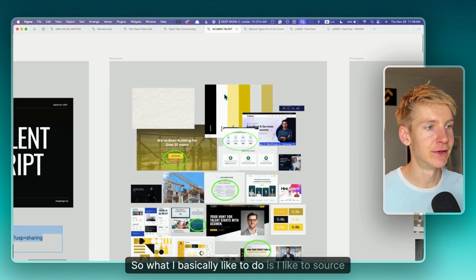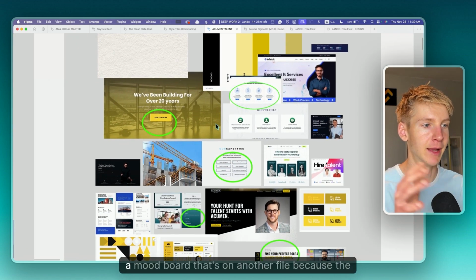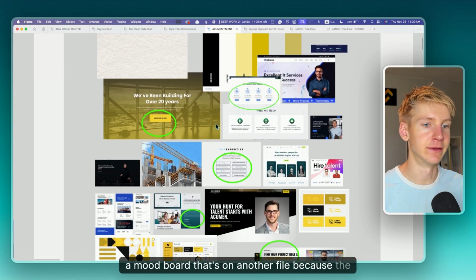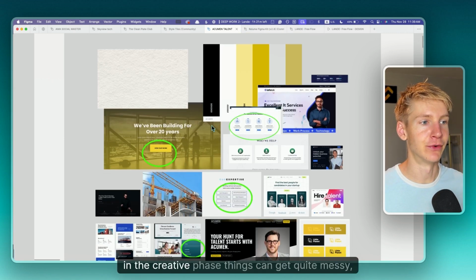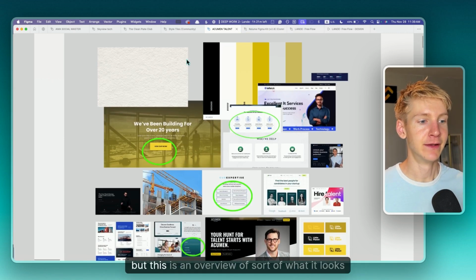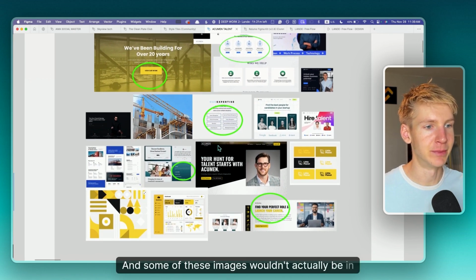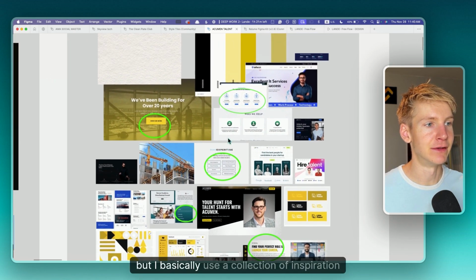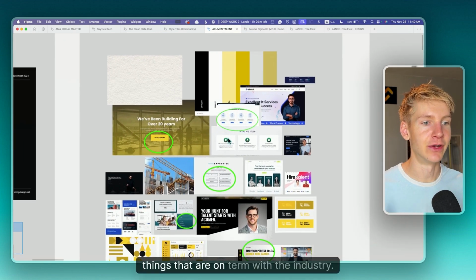So what I basically like to do is source different places, and this is just a screen grab of a mood board that's on another file, because the other file is quite messy. As you designers know, in the creative phase, things can get quite messy, but this is an overview of what it looks like, and some of these images wouldn't actually be in this phase. But I basically use a collection of inspiration sites, capture screen grabs, things that are on term with the industry.